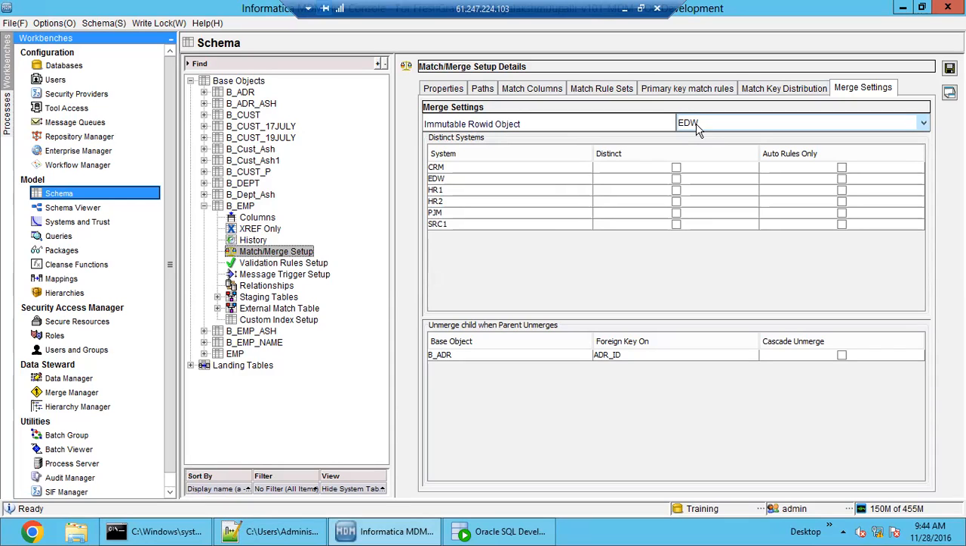Earlier we saw that the row ID object can change as per the matching and merging, but in the case of the immutable row ID object option, the row ID object will not change. It will always be the same for IDW. So other records can merge with this immutable source, but this record will not merge into others. That means the data part of this IDW source can update or change, but the row ID object of this IDW source will always be the winner. That is the meaning of immutable row ID object. That means the row ID object will not mutate, it will not change, if you select some source here.